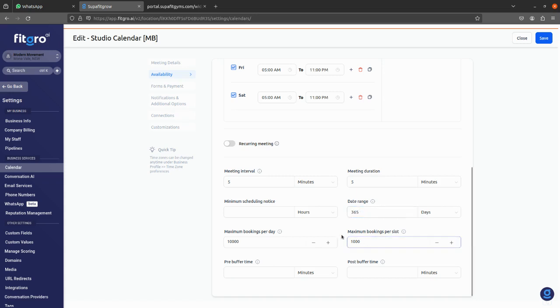And also maximum bookings is 1000, 10,000, that sort of numbers, so that we can have enough bookings for each slot and not just one or two. And minimum scheduling notice should also ideally be zero, so that even 1 minute before, the user should be able to create the appointment.